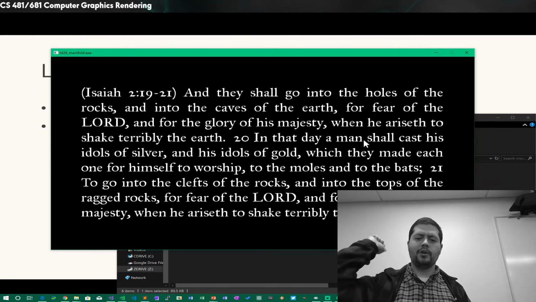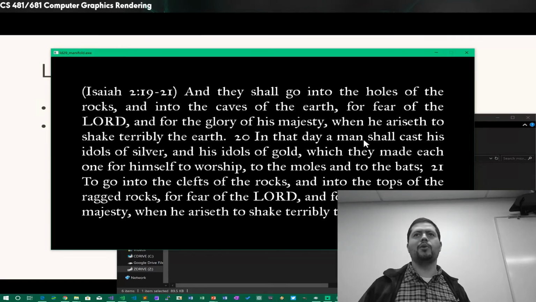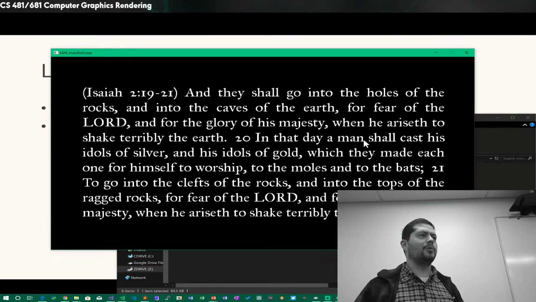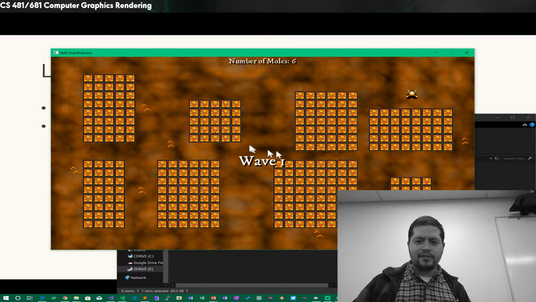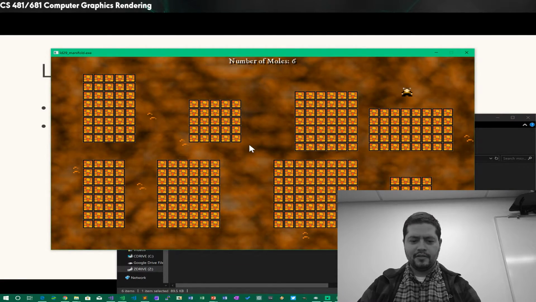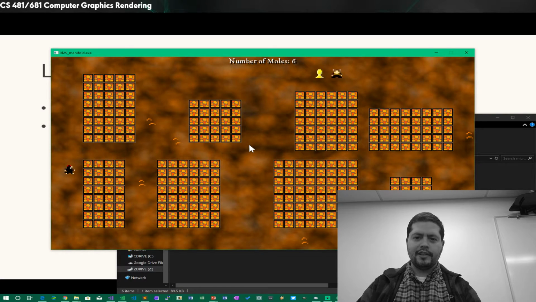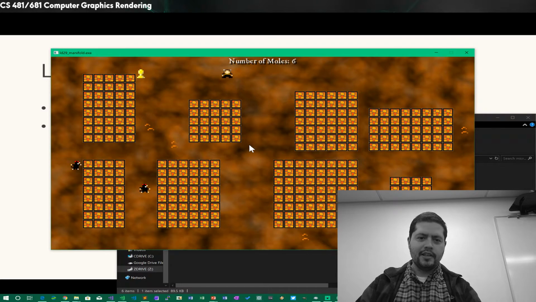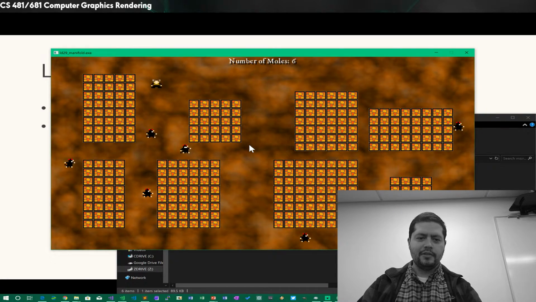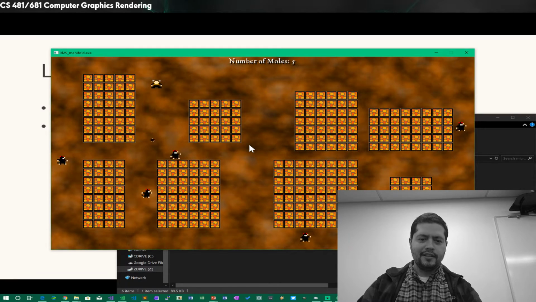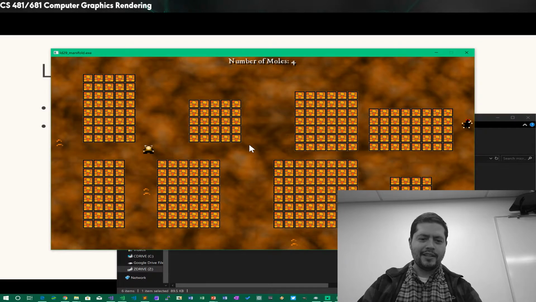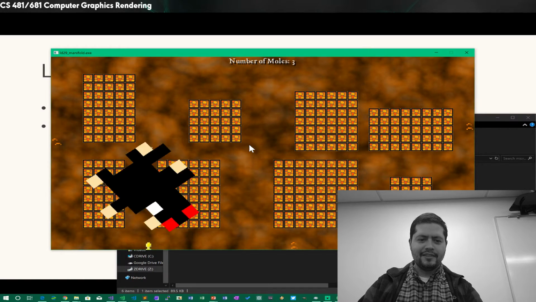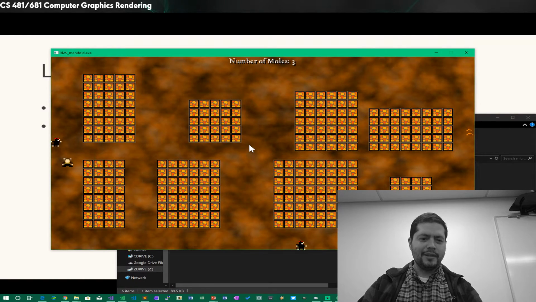Men just throwing idols at bats and moles. So I thought I'll make a whack-a-mole type game based on this. I like shooters, but the idea is that the moles get to the bats, so you can whack them. And I tried to make the whacking kind of spectacular.